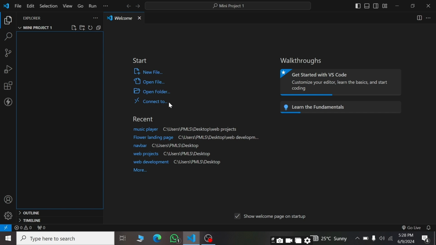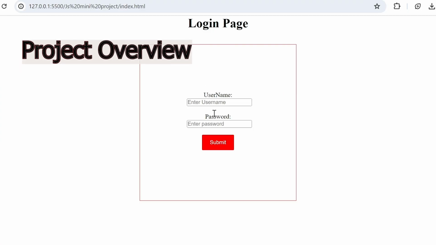So in today's video I will teach you how to make a login form and access another HTML file through this login form. It is a very basic project. This project is for the absolute beginners. This is the project overview.